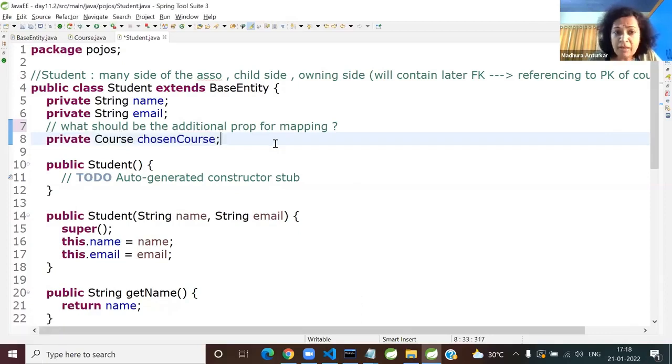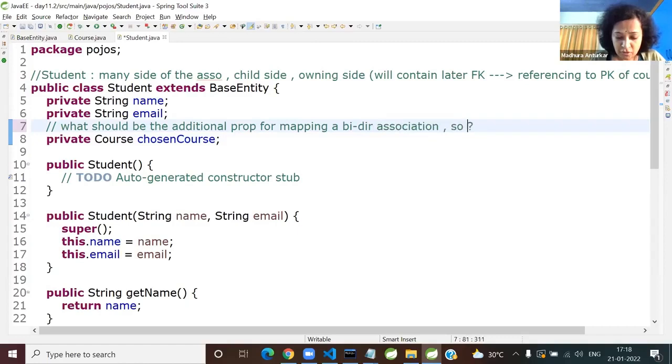So we wanted to build a bidirectional association. Naturally, what should be the additional field for mapping? A bidirectional association, so that one can find out the course details. What is that? Chosen course details.